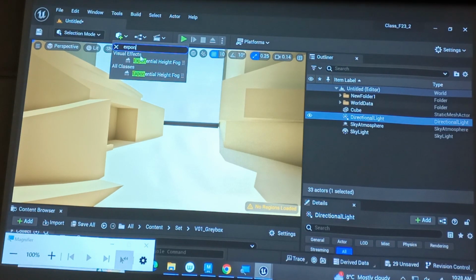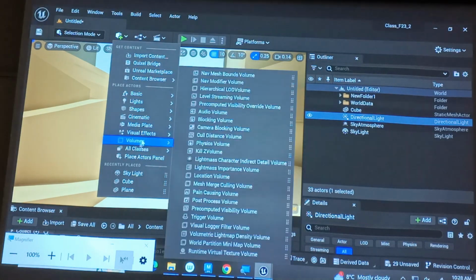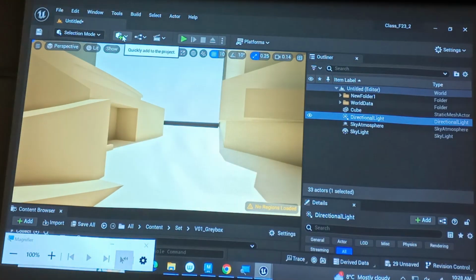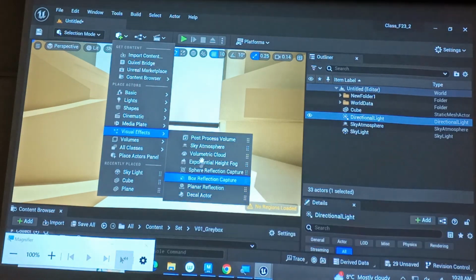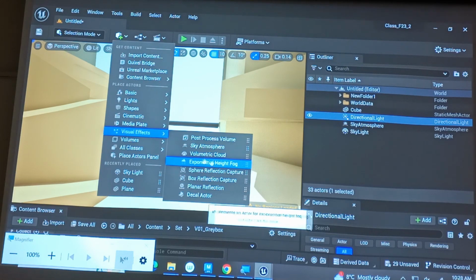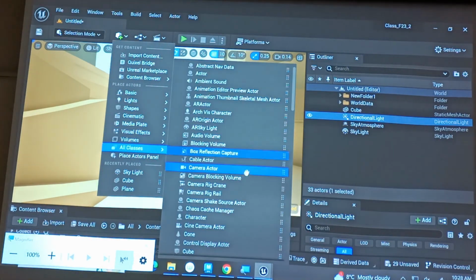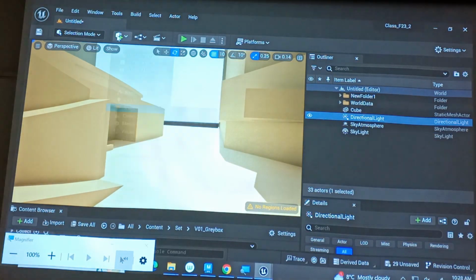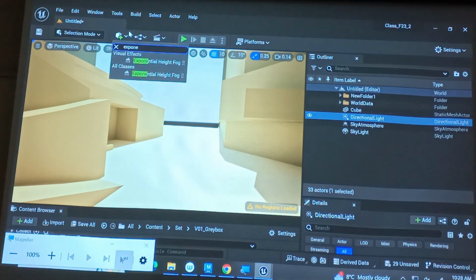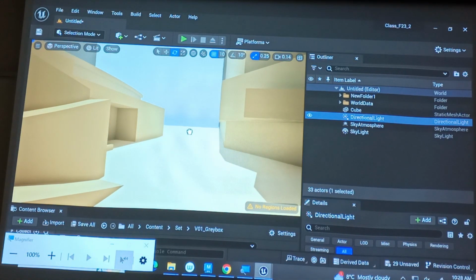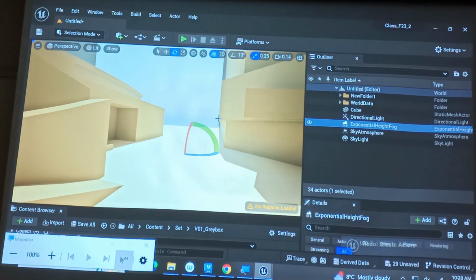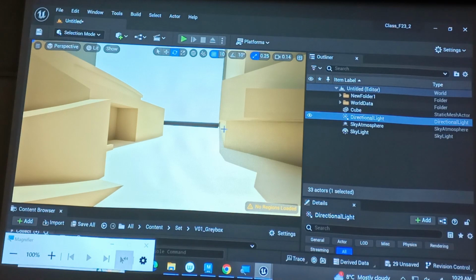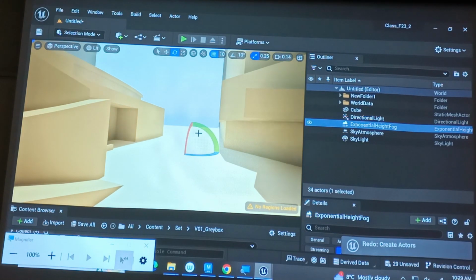This is just letting us know that it's considered a visual effect. Here's the exponential height fog. We can also find it under all classes here. So I'm going to type in exponential height fog, click and drag. As you see, as soon as we drop that in, our horizon starts to disappear here.